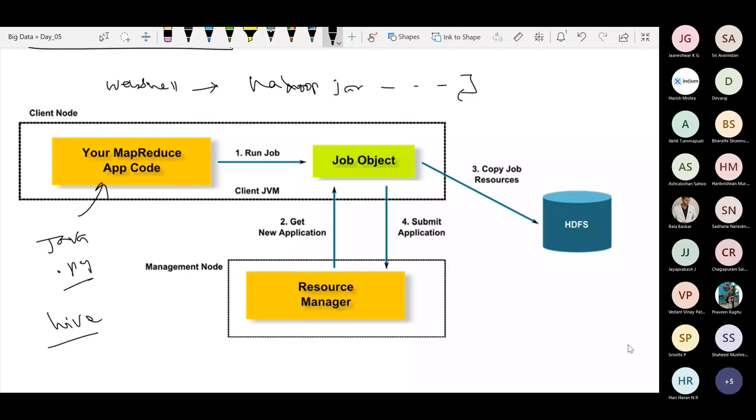And you pretty much know that the entire Hadoop architecture is running on top of Java. So that is known as the client JVM. If you submit the job, then it creates the job object. This object is a combination of the resource manager and all these conventions.